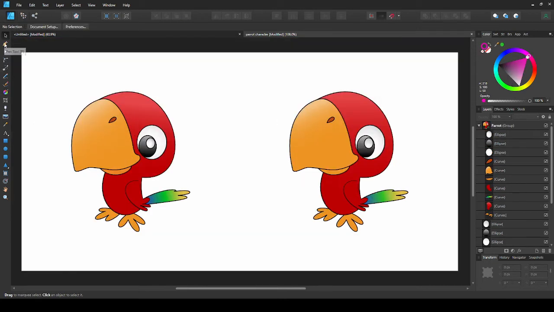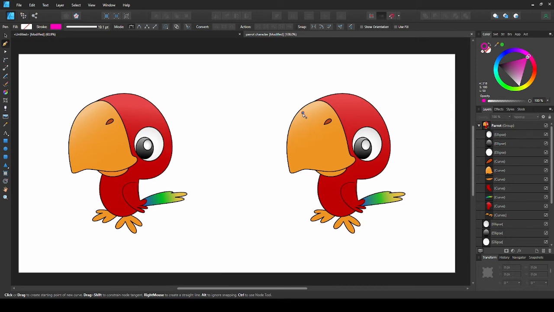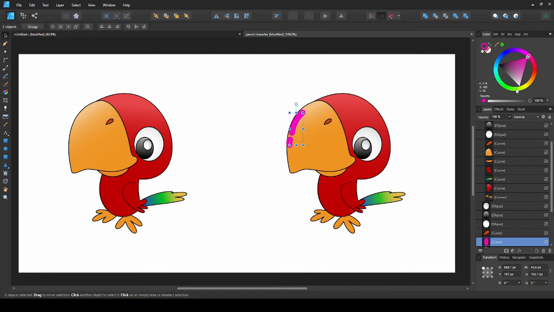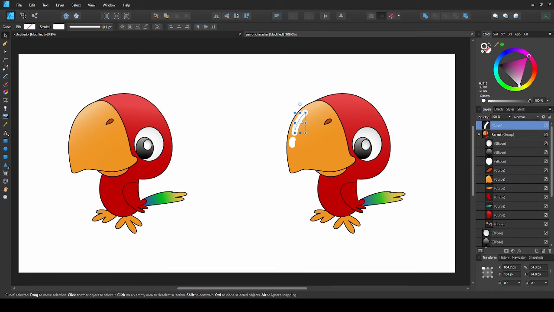For some extra detail, let's add some shine to the beak. For this, we'll use the pen tool. For a full tutorial on the pen tool, see my previous video. First, I'm just gonna add these curves here. Hold shift to select both curves and change to a light color. I'll move this one up a little.